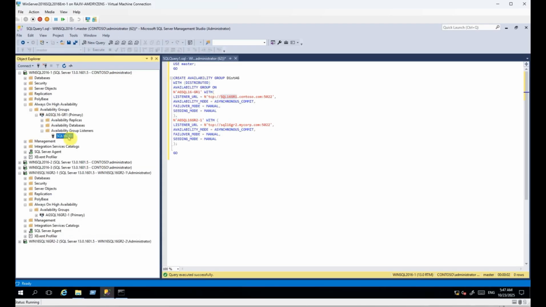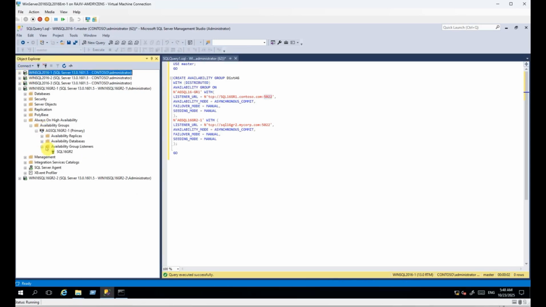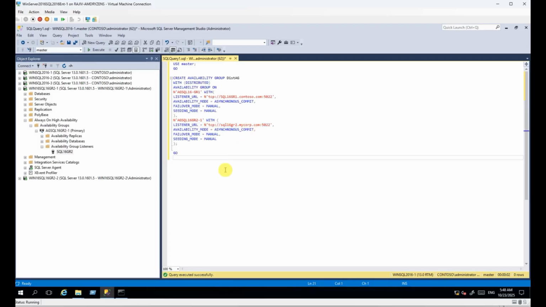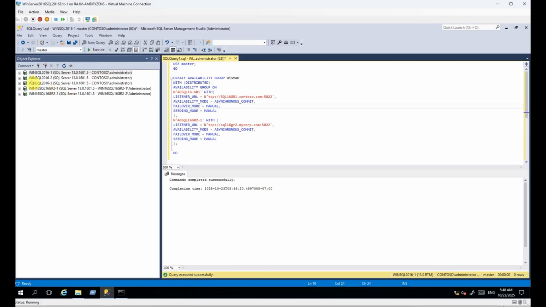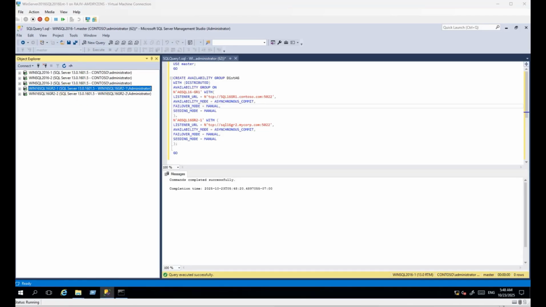So if I go here, SQL 16-gr1, 16 SQL 16-gr1.com, the endpoint is listening on 5022, and the listener name over here would be SQL 16-gr2, SQL16gr2.mycorp.com, and the listener port is 5022. So I'm going to create the availability group on this server, which will be our global primary for now. So I will click on execute. So the availability group is created on this server now. So we have to tell the other server, or we have to add this server into the distributed availability group. So what I'll do is I will copy the command for the secondary.